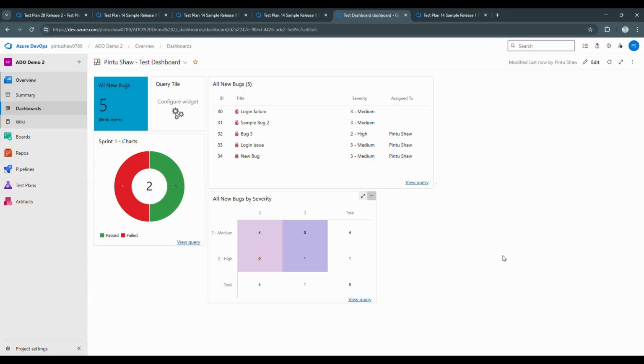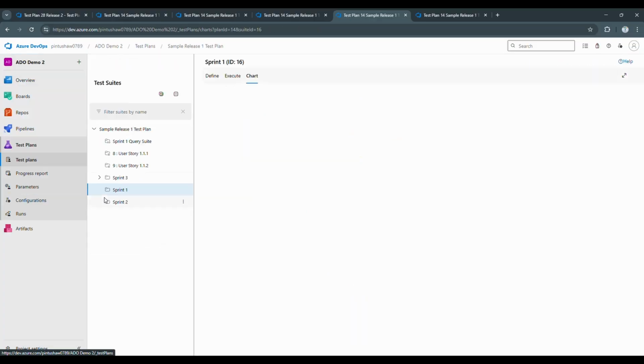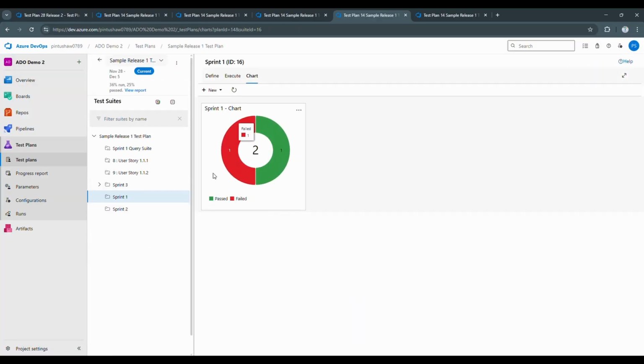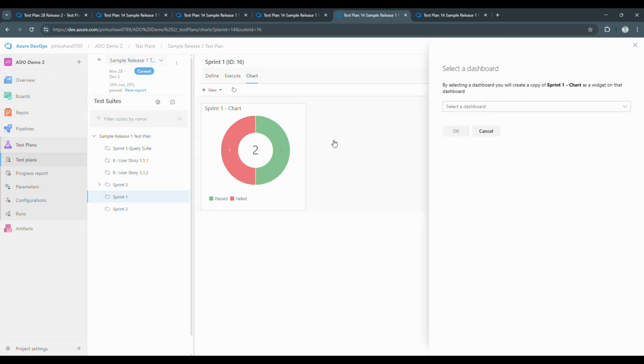So this is how you can create your dashboards and use them for your tracking purpose. The other way to add charts, like you have seen in the test plan that I had created charts over here. So this also I can click on this three dot and select add to dashboard. It will ask me which dashboard I want to add to. So I suppose I want to add to this dashboard.